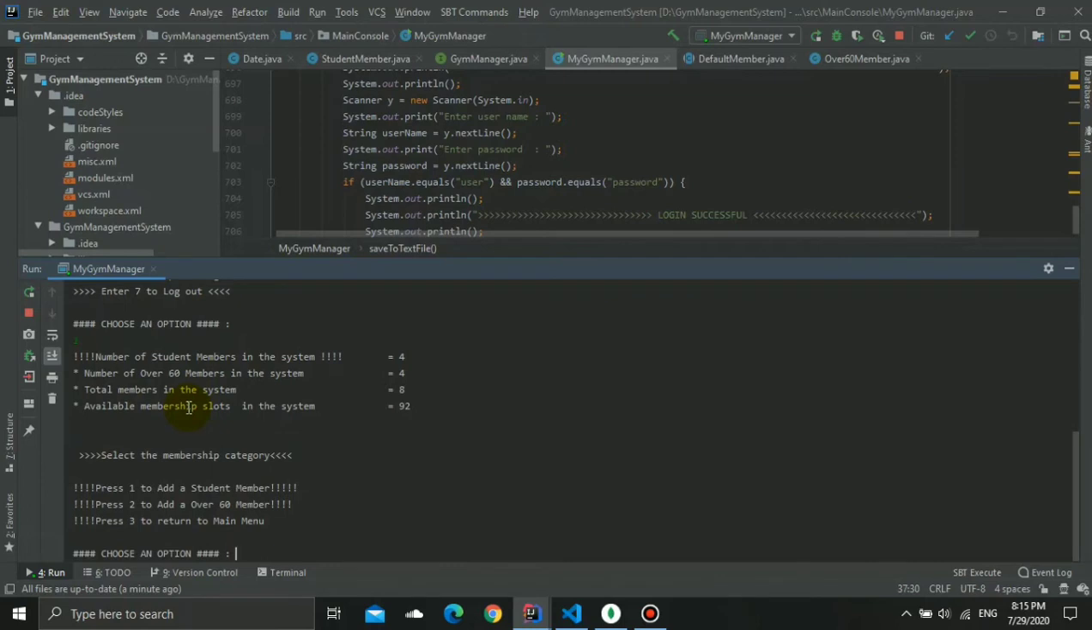As you can see, I have already added 4 student members and 4 over 60 members to the system, and there are 8 members total in the system and 92 membership slots available. Now let's add the student member.